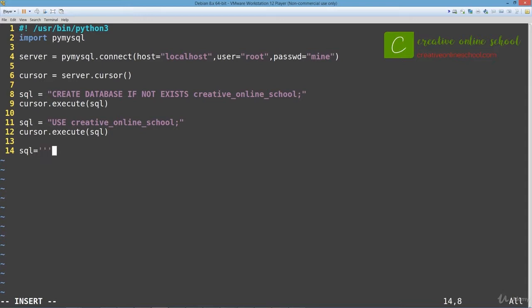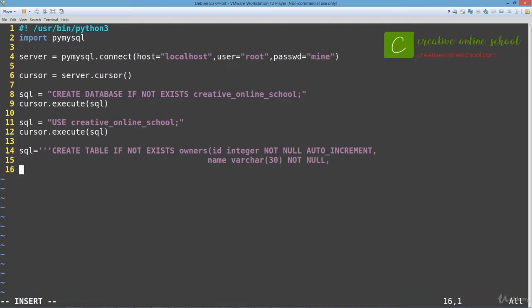So we're going to do create table if not exists owners, and then ID is going to be an integer and not null, and go ahead and auto increment it because we want each ID to be individual. And then we go to the next one and we're going to do name. It's going to be a varchar, and let's set it to 30. And we want to have this information, so make it not null. Next will be gender, varchar of 7.